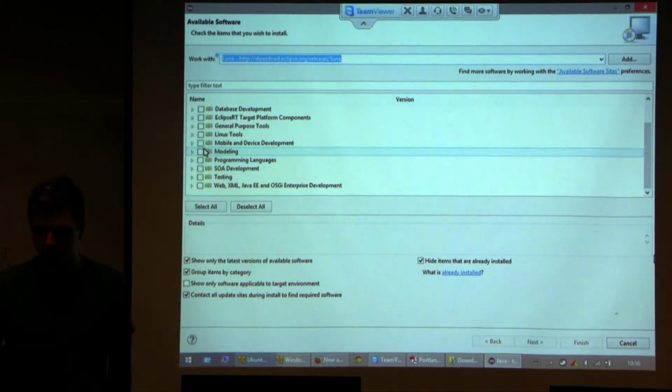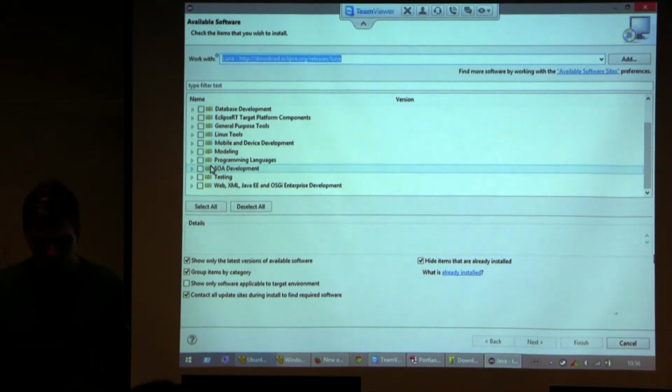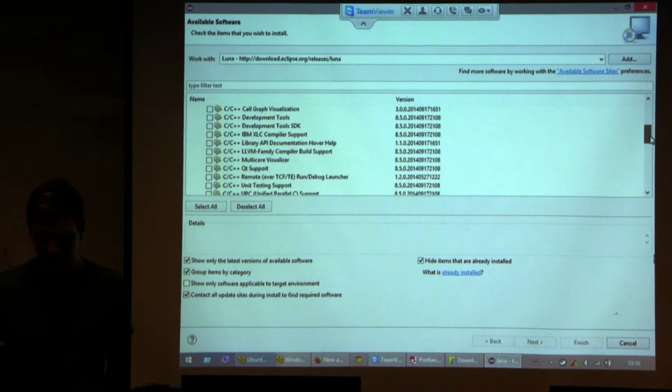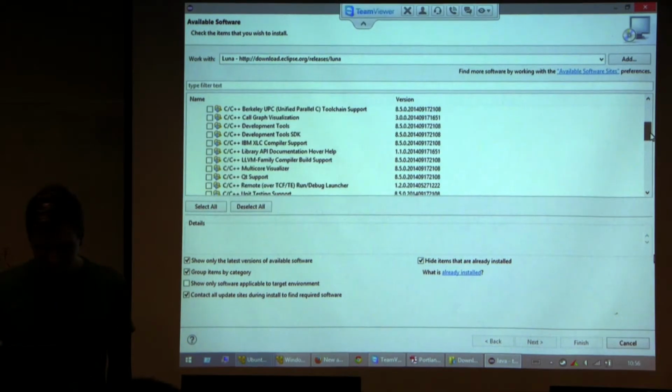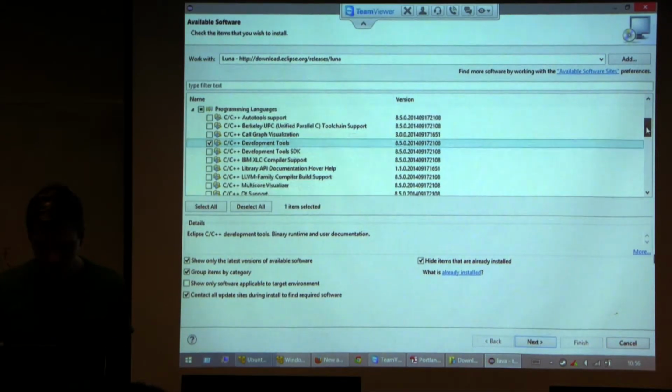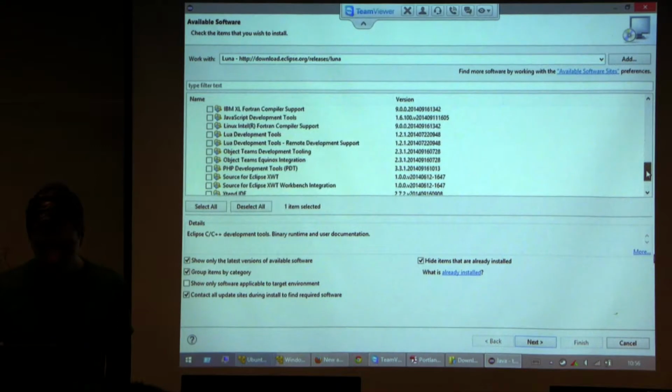So if I want to have the C version inside of my Java Eclipse, I can just go ahead and set languages. There should be language somewhere. Does anyone see languages? Programming languages, there they are, thank you. And you can install the C++ development tools probably. And that should be it. And then you can install it.